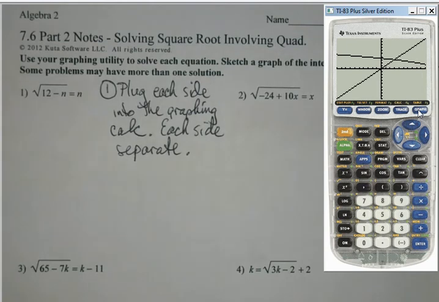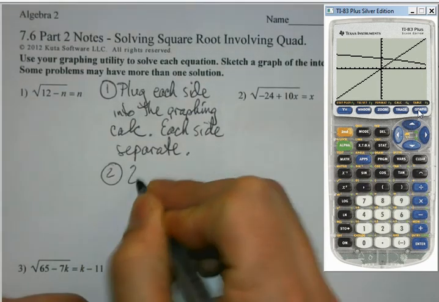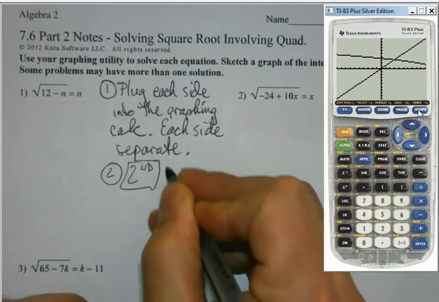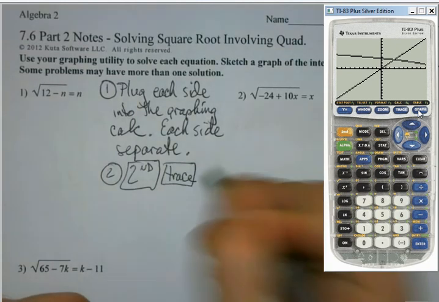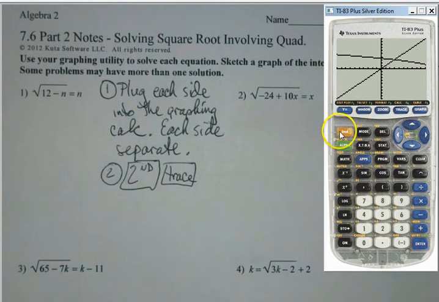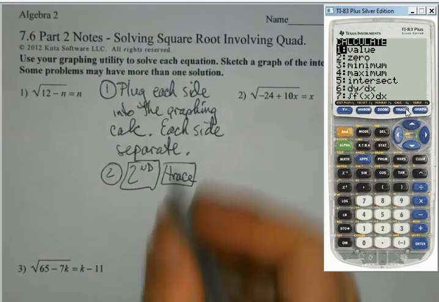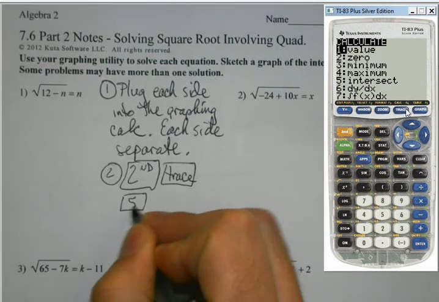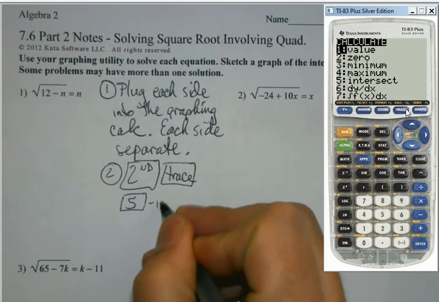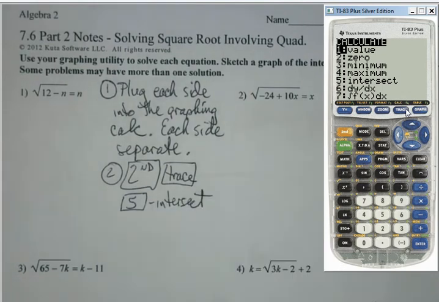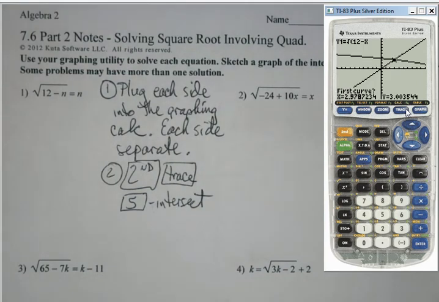So to do that, here's how this is going to work. First thing you need to do is hit the second button, and you need to hit the trace button, because that's going to bring a menu up for you that looks like this. Yep, and we're going to look for the place that's an intersect. So second, trace, and 5, which is the intersect button. We want to see where they intersect. So whether you hit 5 or scroll down there, and then you're going to get this little thing that talks about the curve. Now let me explain this a little, because I want to keep this simple for you.